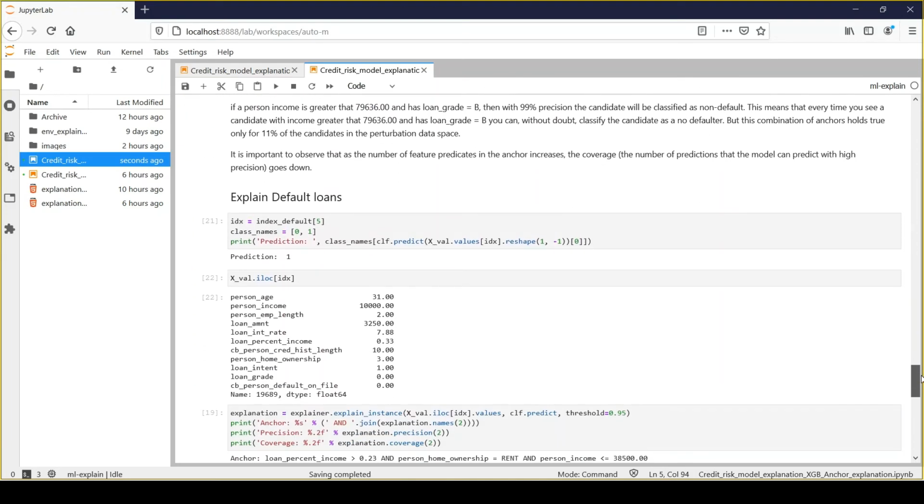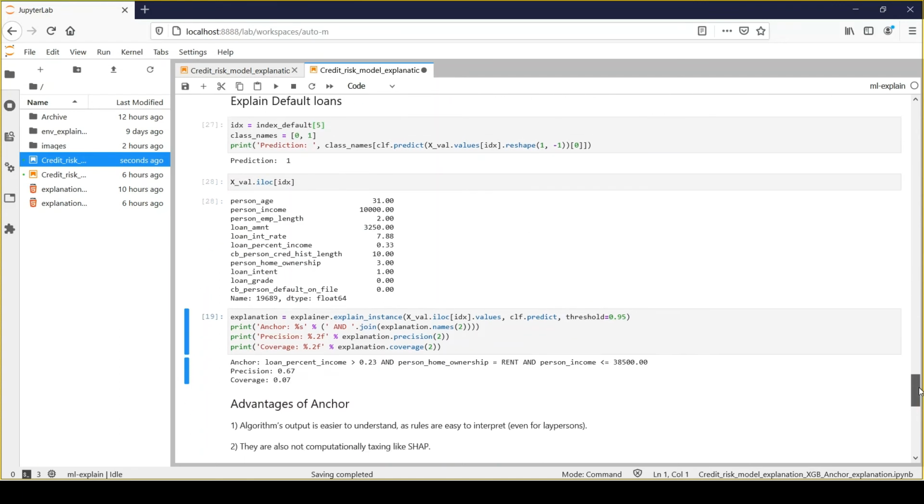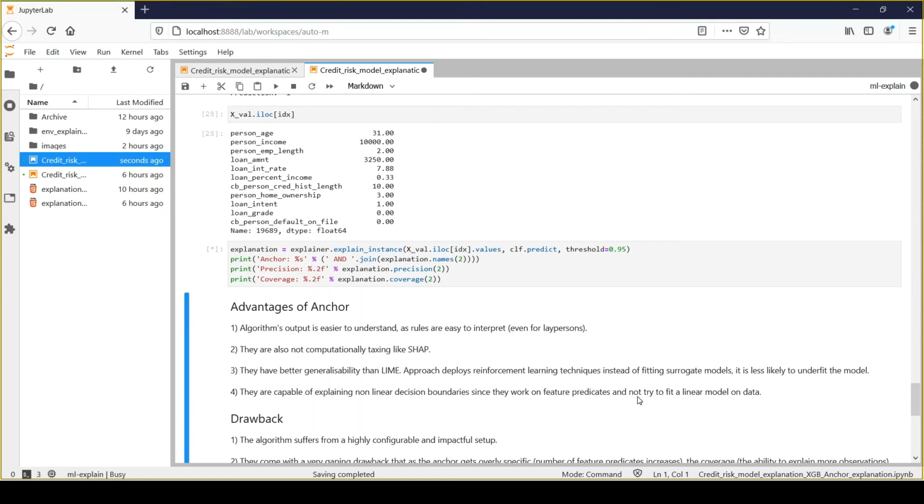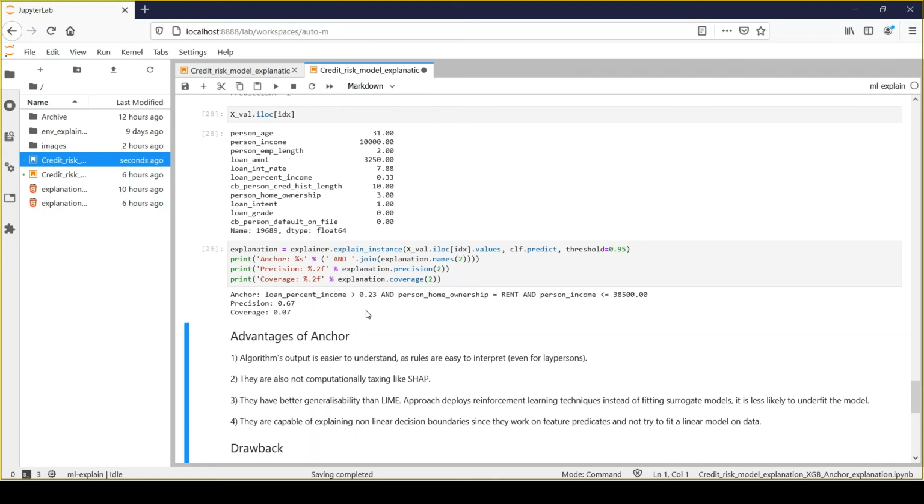Now we'll take another example for default. Here I'm simply running it, and you can see that the prediction outcome is 1. And now we'll explain the model outcome. We'll simply run it, and we'll see what anchor outcome it provides and what precision and coverage it will have. So you can see these anchor conditions.